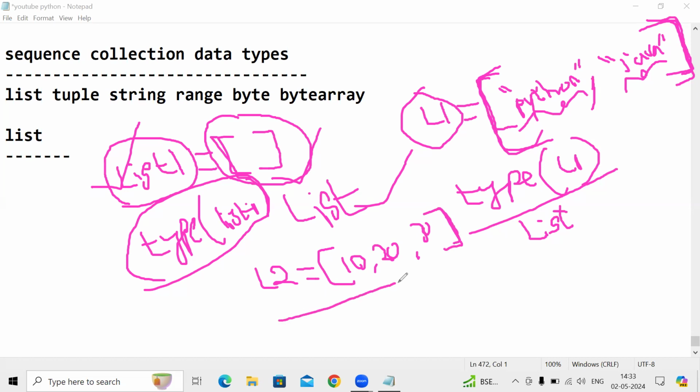This is also one list, guys. Here in this list L2, I am storing the integer values 10, 20, and 30. These are the homogeneous elements.